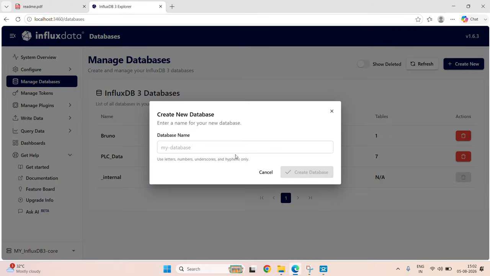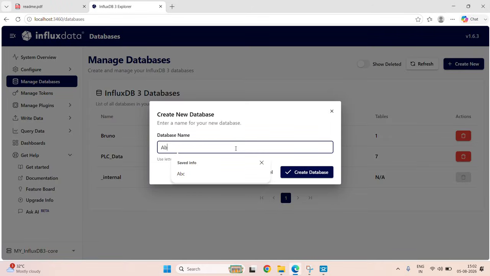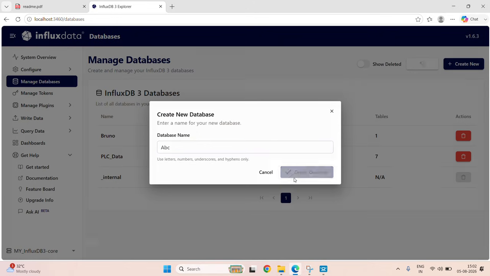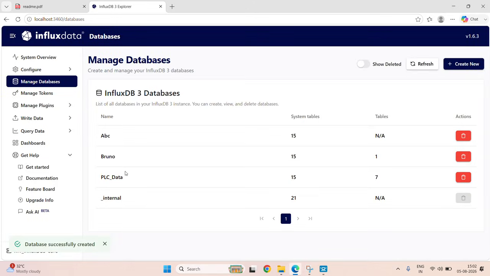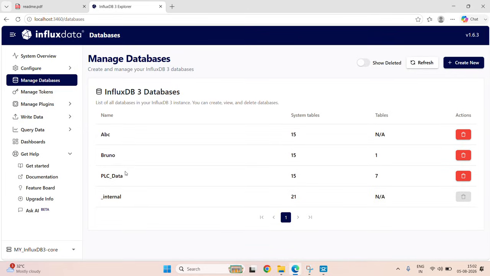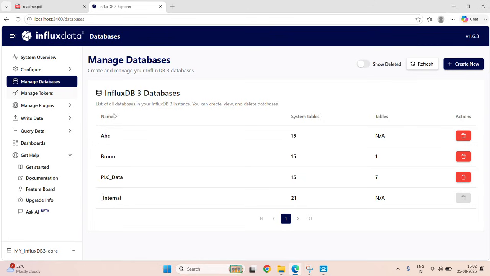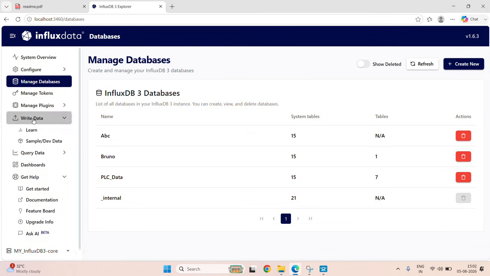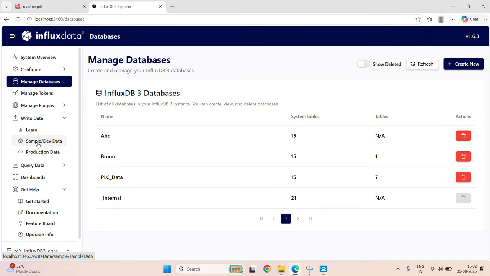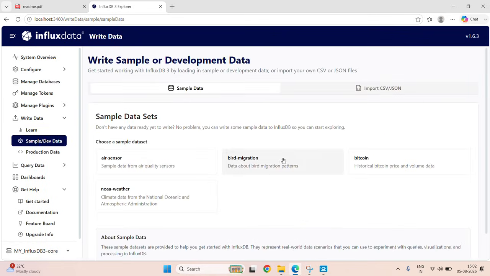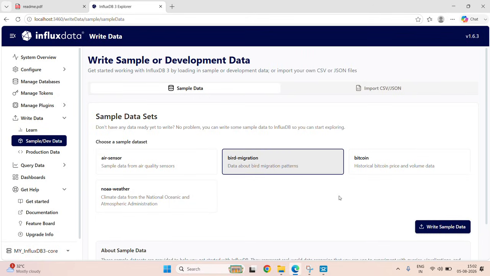Let's create it. So your database is connected, but for putting data in it, you have to write through the API token HTTP request. So we have another option to write sample data. So when you go to write data, you can see this option sample and it creates a database by itself. So I'm selecting bird migration and write data.